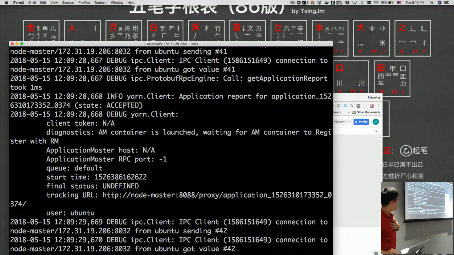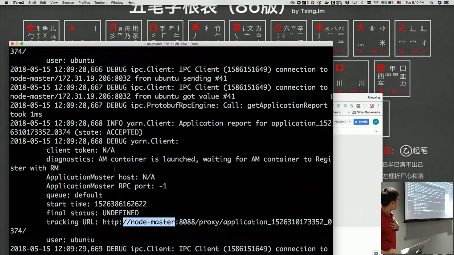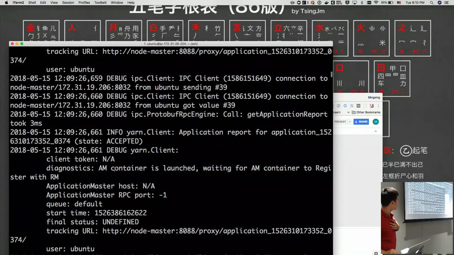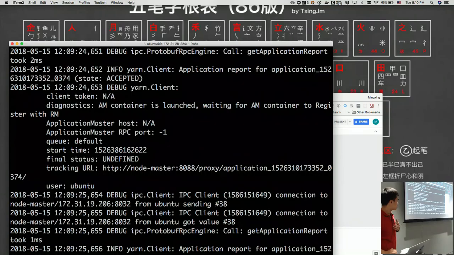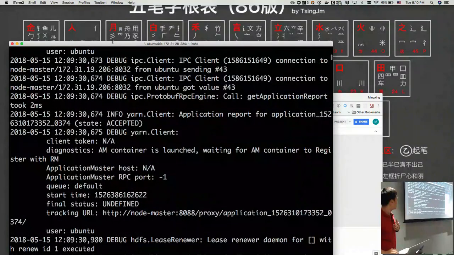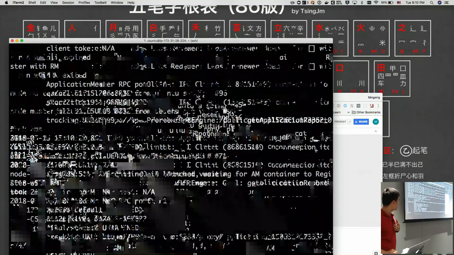They try to communicate with the node master, so the application master. Oh, so much information. But I'm not sure whether it's a success or not. It's still running.